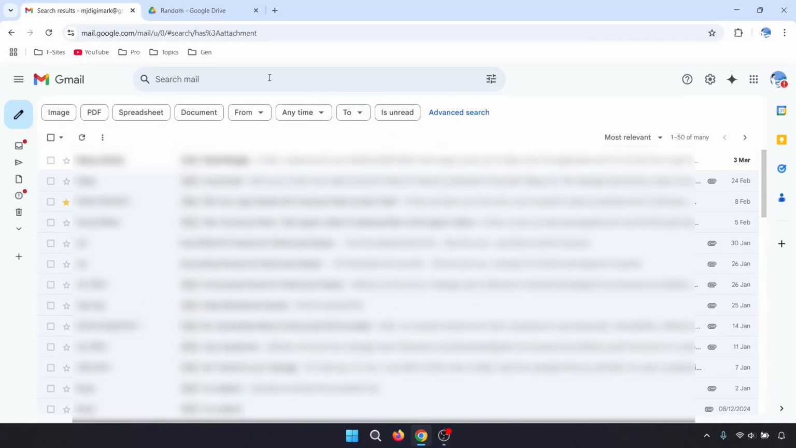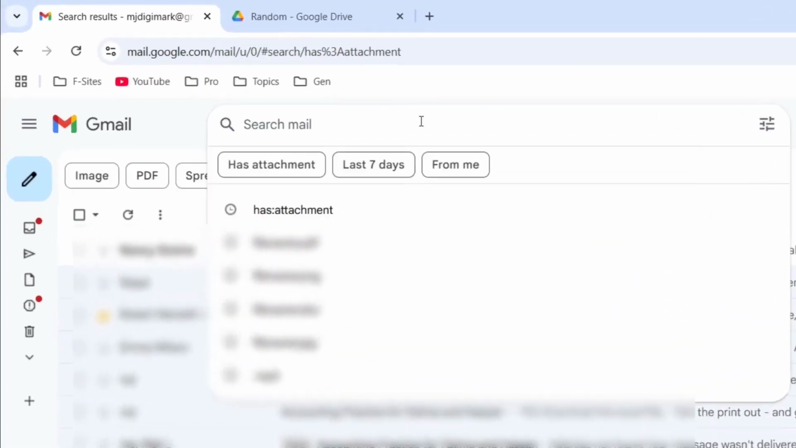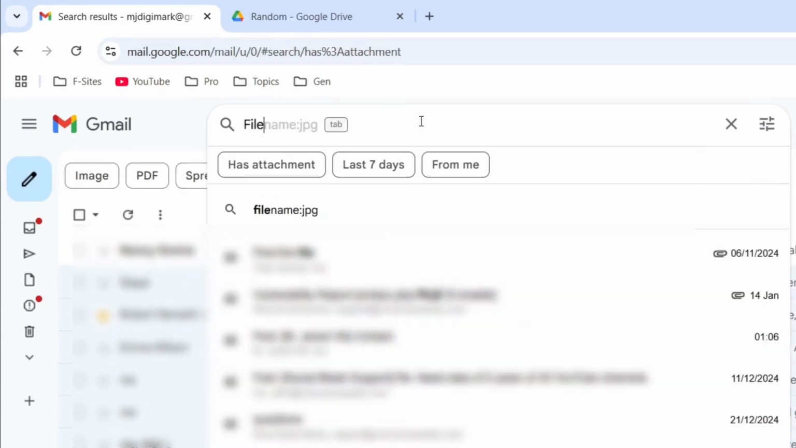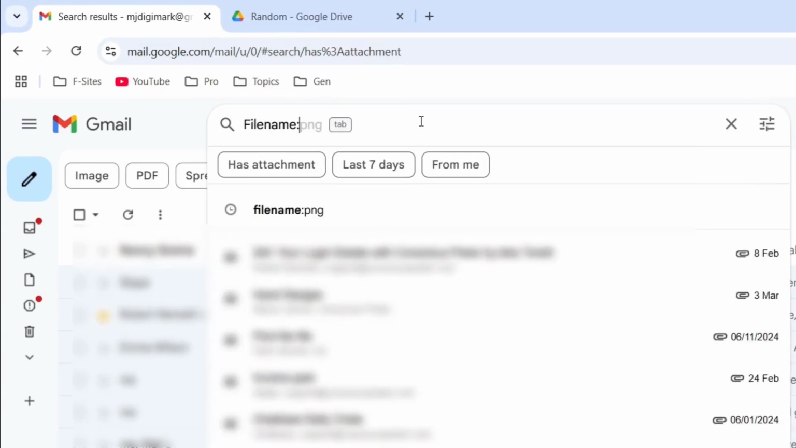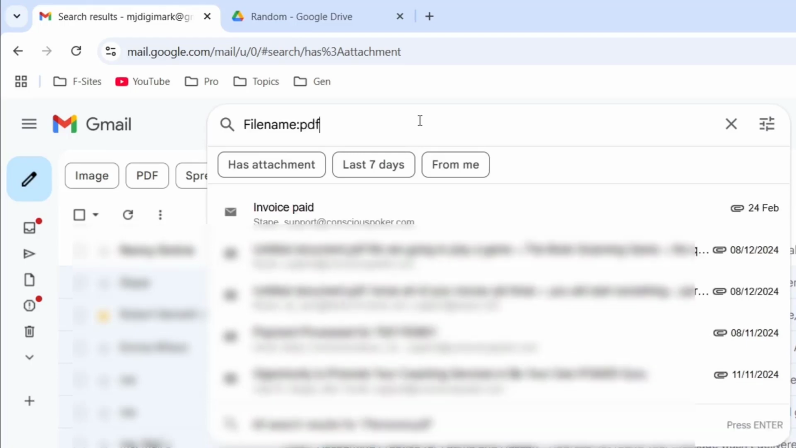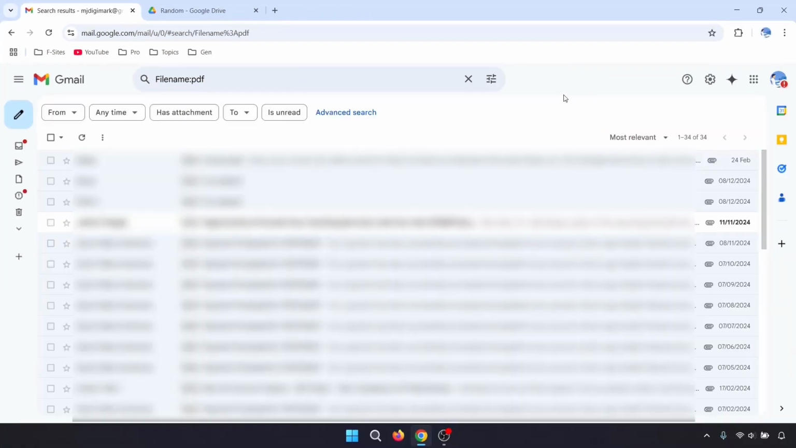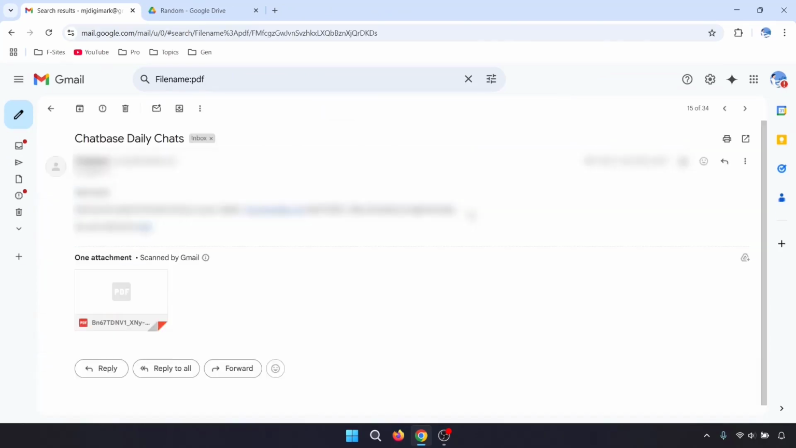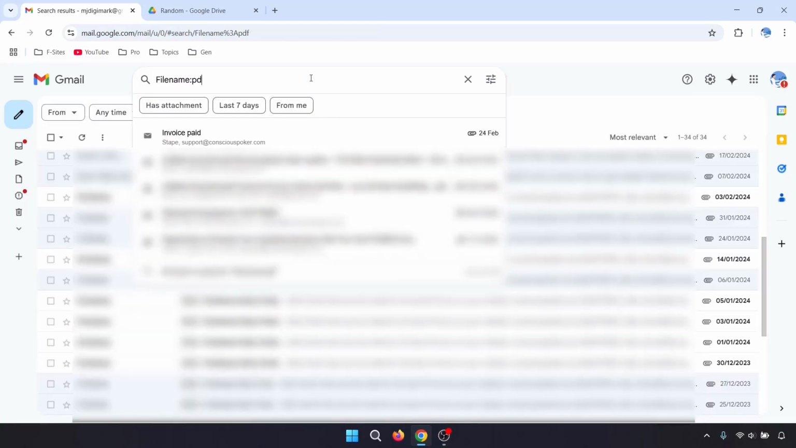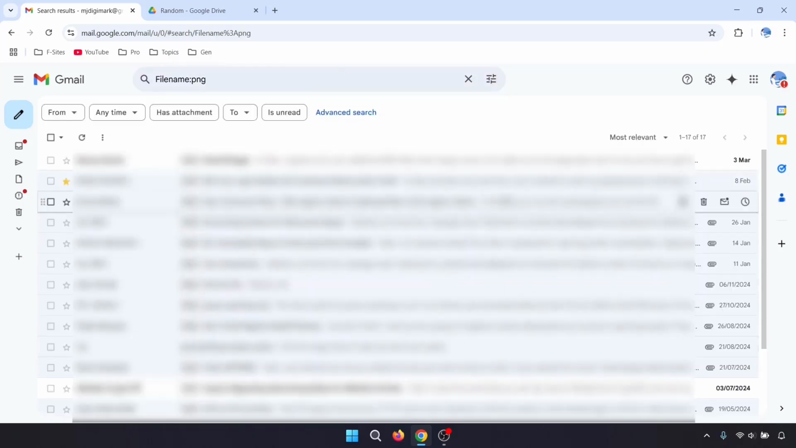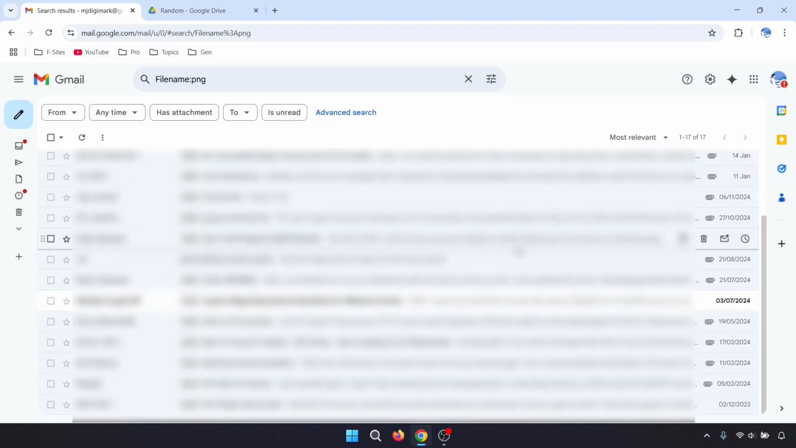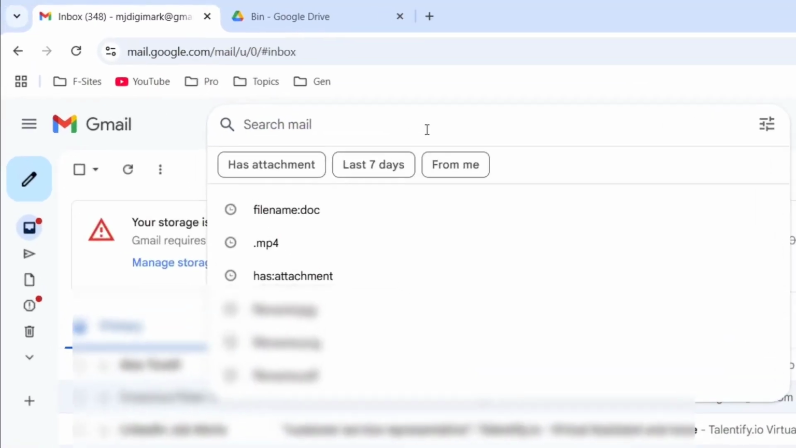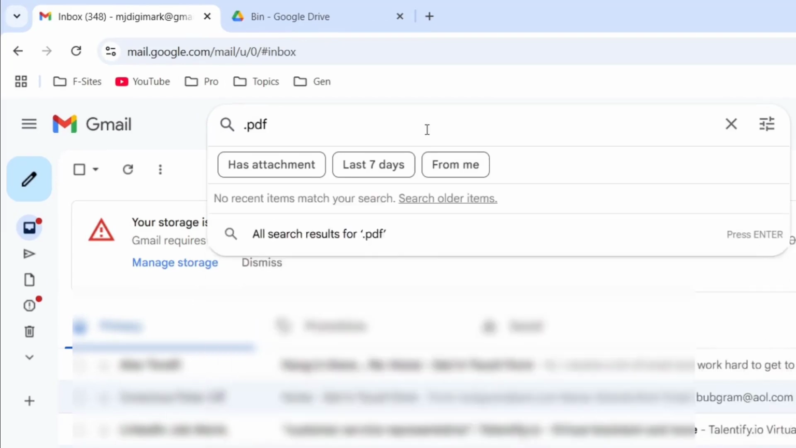Moreover, if you are looking for emails with a specific file type attachment, you can search it with filename, colon, and then just write the file type. It will show up all the emails with that specific file type attachment. You can also find emails with a specific file type by searching dot and then just writing the file type.